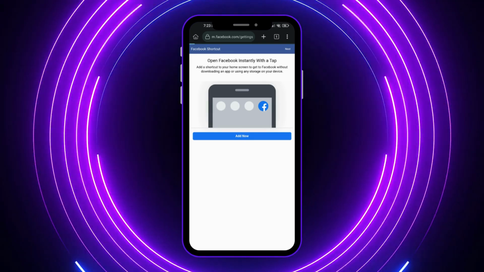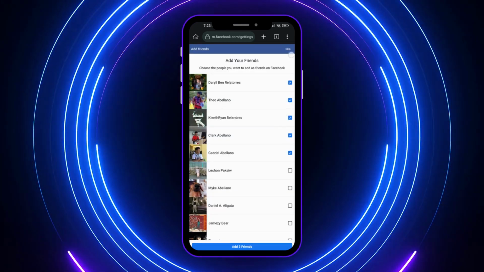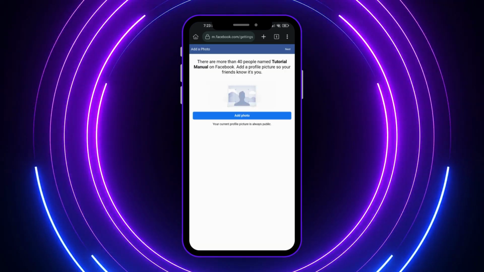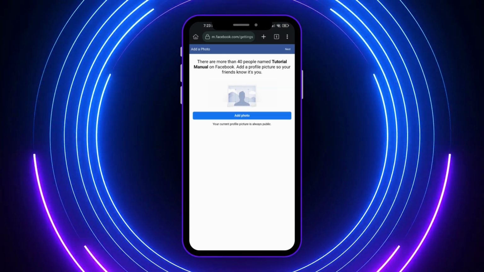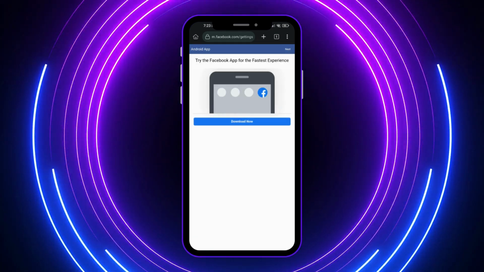Now all we have to do is just wait for it to finish right here, and I'll just skip this one because this is a new account. That is why this one is showing up right here. And after this, all we have to do is tap on next right there.